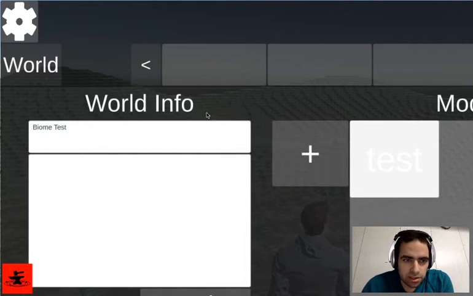Today I'll be testing some things with the custom terrain generation, specifically for biomes, so having different generation algorithms for different areas.